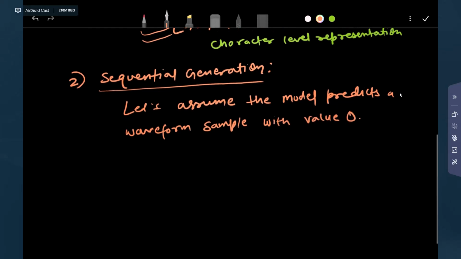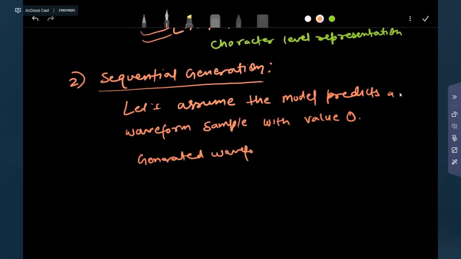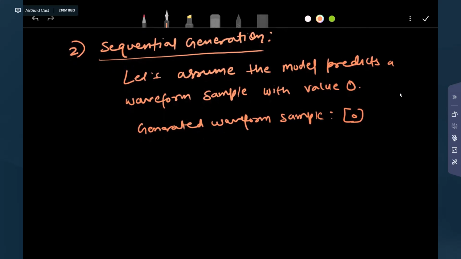So what will be the generated waveform sample, guys? The generated waveform sample will be your 0. Okay. Now to generate the next sample, the model conditions its prediction on both the encoded text and the previously generated sample.